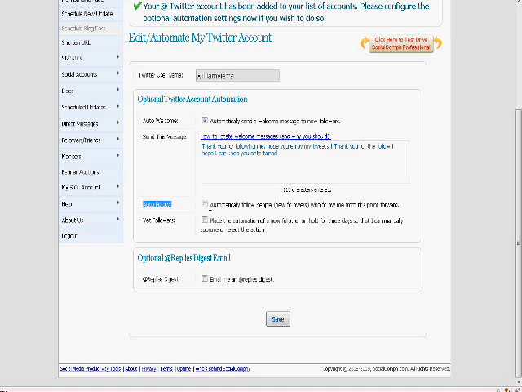Auto follow just means that every time someone follows you, you will automatically follow them back, as well as send them a direct message. We want to make sure that's clicked on. This will keep the ratio between following and followers within close relation with each other. And let me explain why.